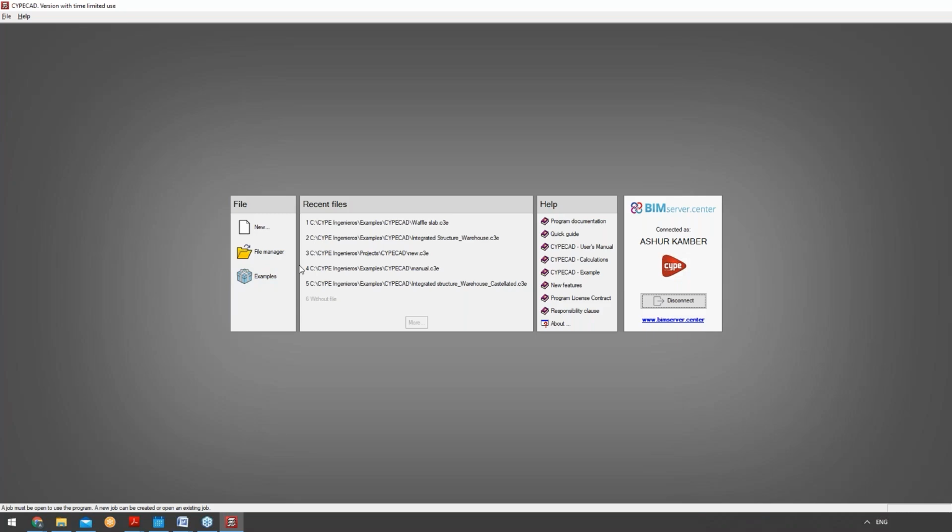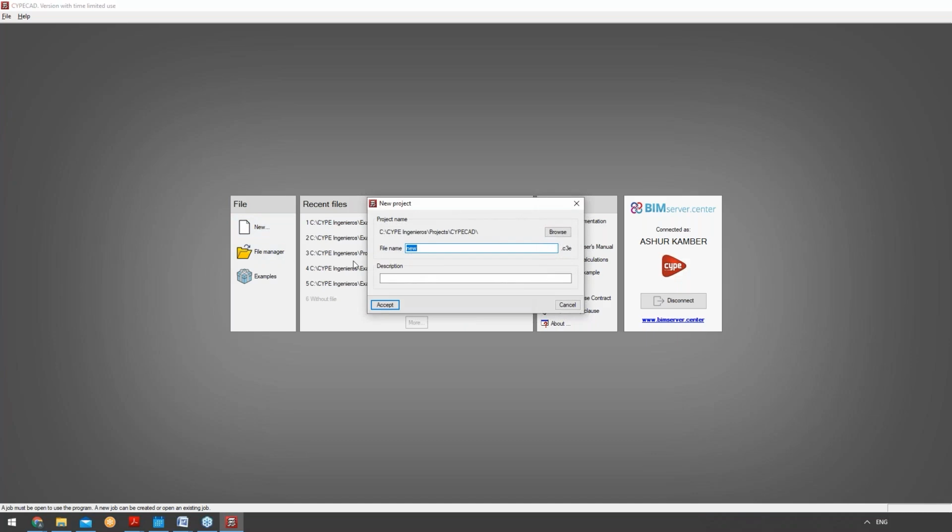So let's move in. I'm going to create a new project here. I'm going to create a new project and start from scratch. And I'm going to just create a small little warehouse structure that we can have a look at, analyze, and see how we actually want to design the columns and beams for it as well, which is the focus of today's webinar. So let's create a new project.